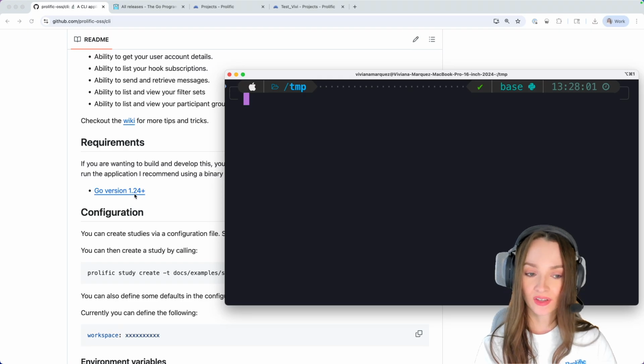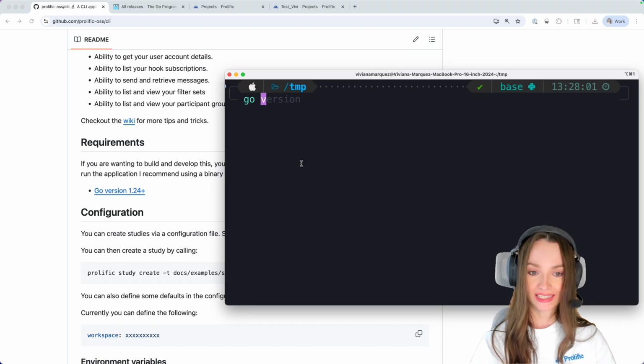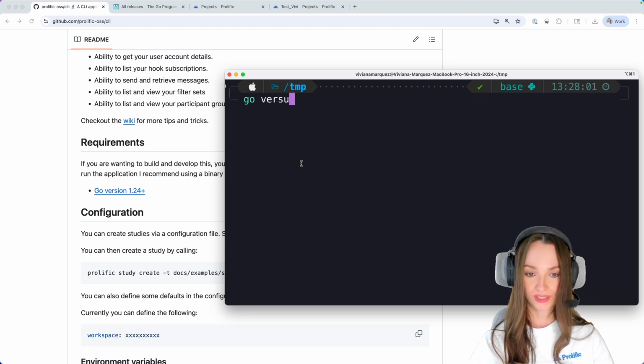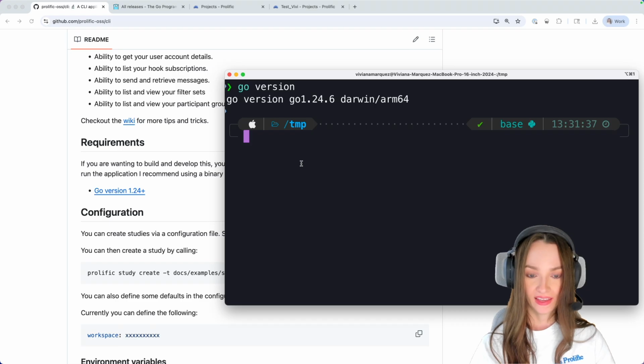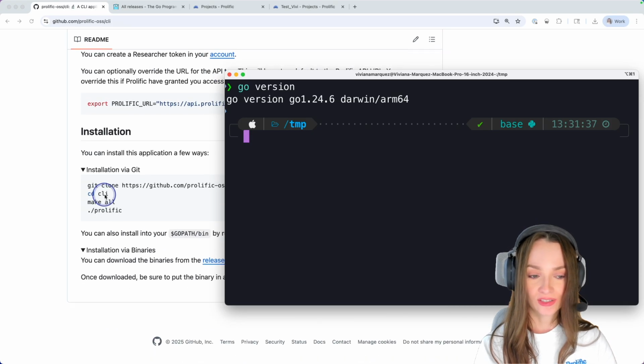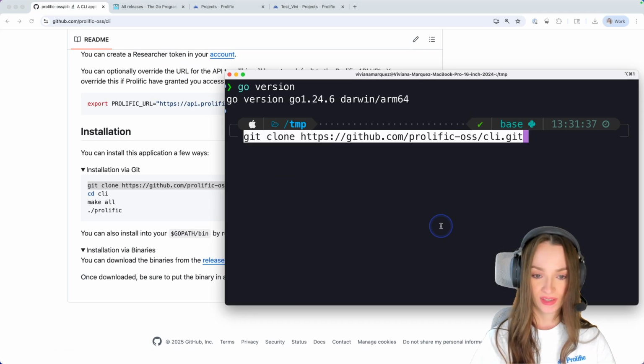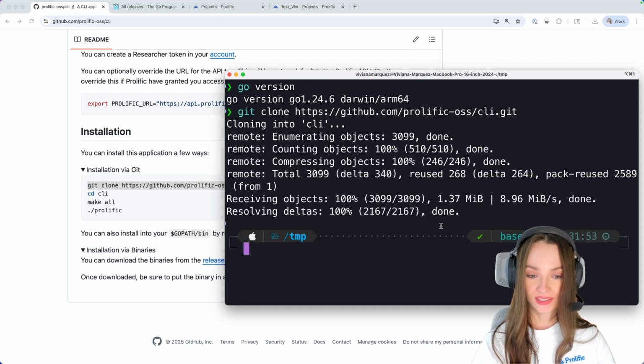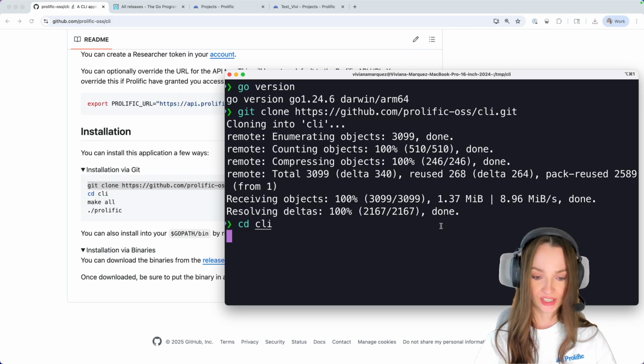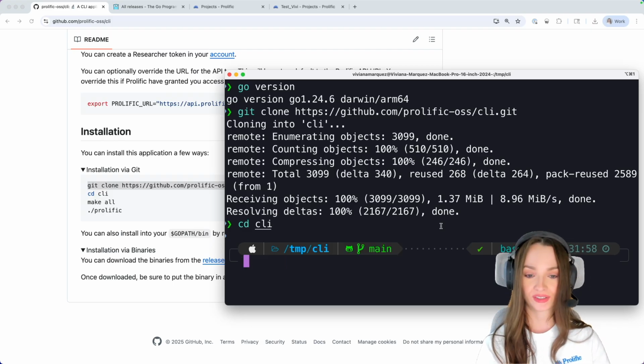If you don't have it installed, you can just click on the link, download it, and then make sure you have the correct version by typing into the terminal go version. And we can see that this version is compatible with the requirement. The next thing is to clone the repo. So I'm just going to copy and paste this command into the terminal. And once you have cloned the repo, let's change directories into that new directory.